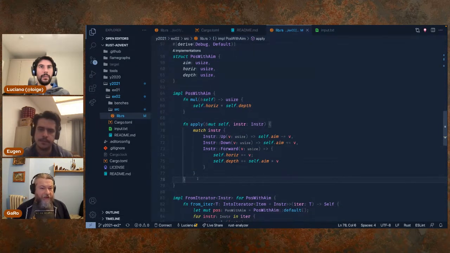And multiply makes sense because multiply is exactly the same. Apply is different, so we can keep it different. But the behavior is the same. Like the signature, if you look at it, is the same. Yes, but internally they are doing different stuff. I mean, they are treating the comments in a different way.